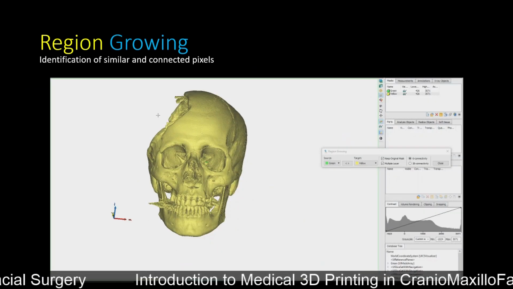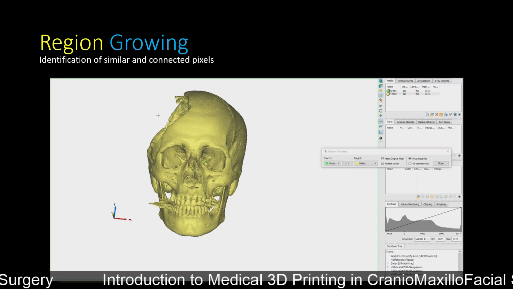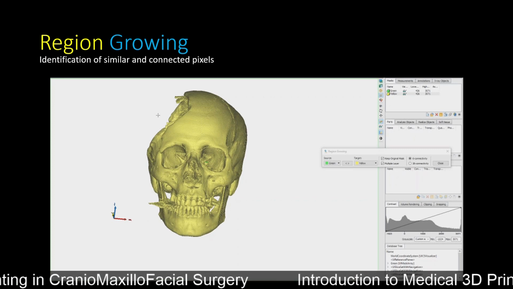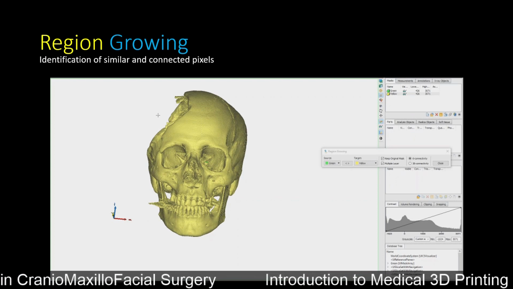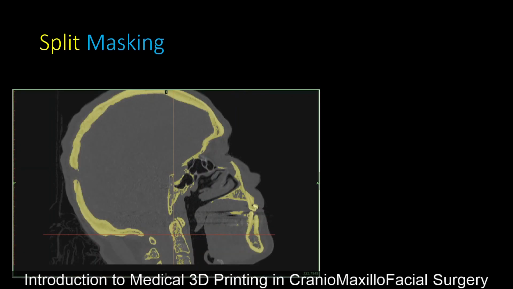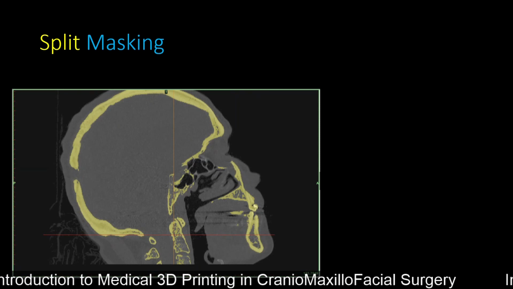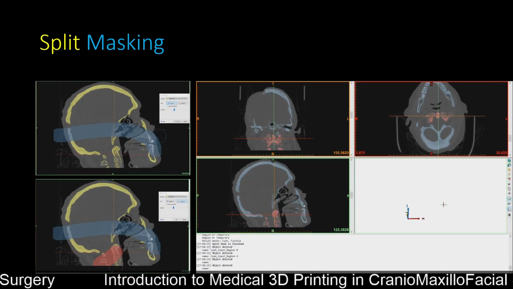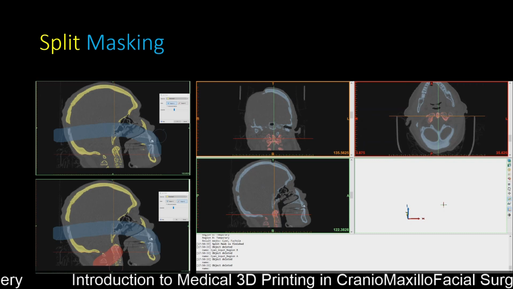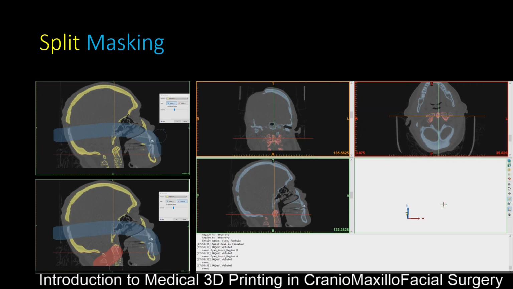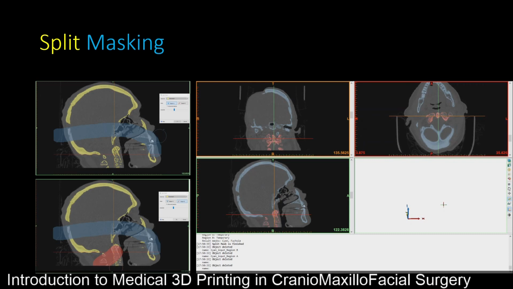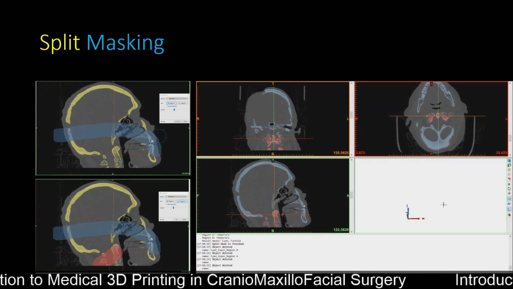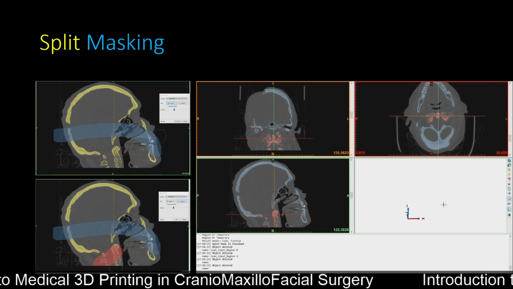A way of eliminating these artifacts is by using the region growing technique in segmentation. This is a technique of identifying similar and connected pixels. Another technique in segmentation process is split masking. So in split masking, we just choose several areas of our image, and then the computer software will analyze it and split it into segments.